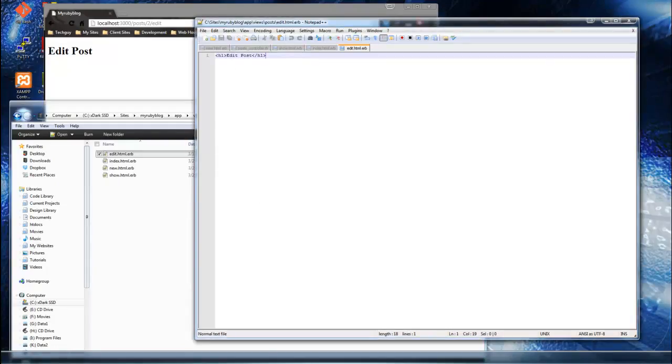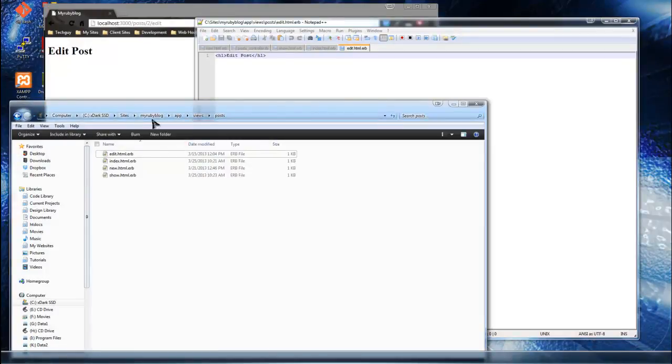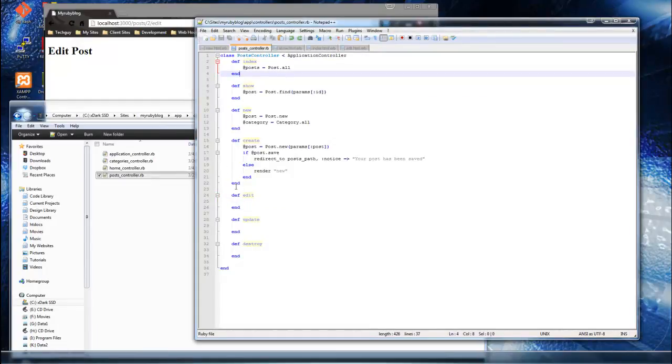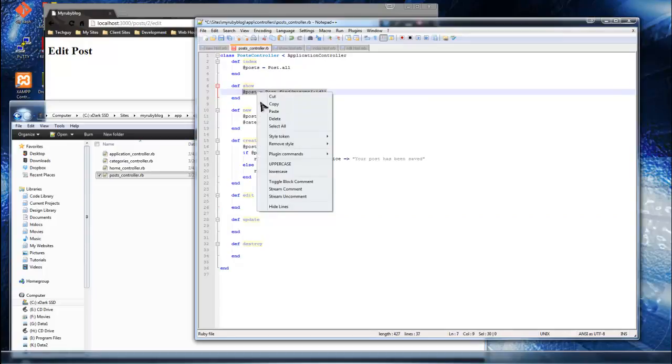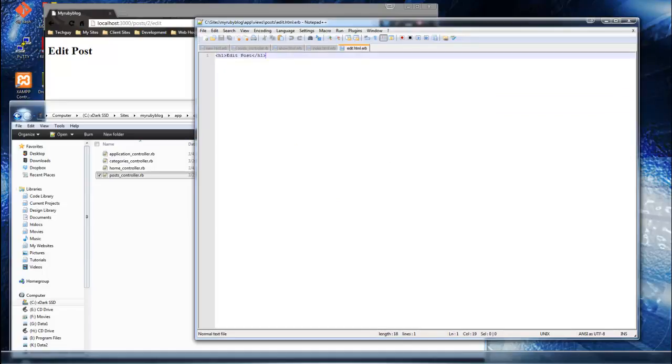Actually, before we go and create our form, I want to go into the controller. So if we go into app, controllers, posts controller, we want to go to the edit action, and here right now we just need to put pretty much the same thing as we have for show. This will grab all the post fields for us, so just put that in there for now and save that. Now we'll go to the edit form and we'll create the form.